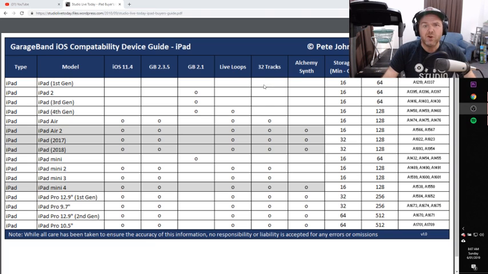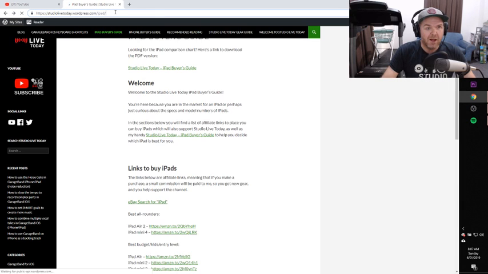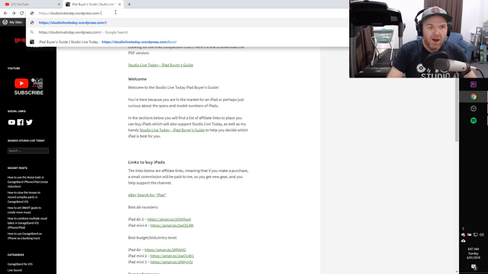So the live loops, having up to 32 tracks, and having the Alchemy synth available are kind of the main things that we want to look at here. So you can see here things like the iPad Mini 3 can run the latest version, but it can't run Alchemy synth. And if we switch over, let's just go to the iPhone version.